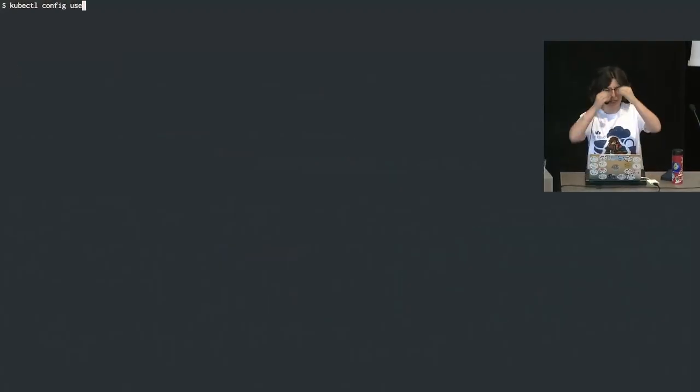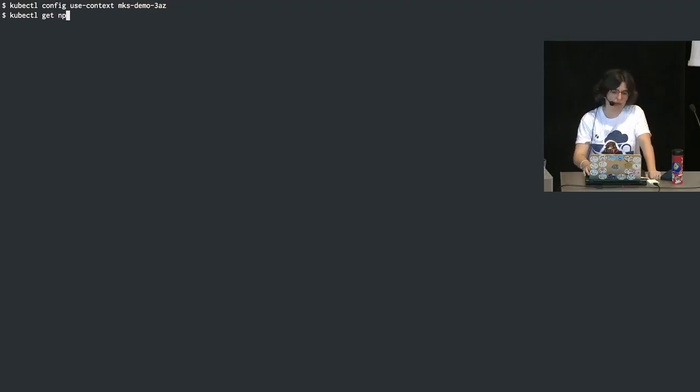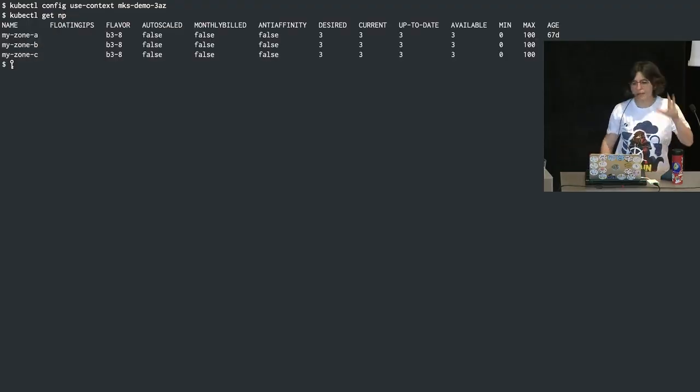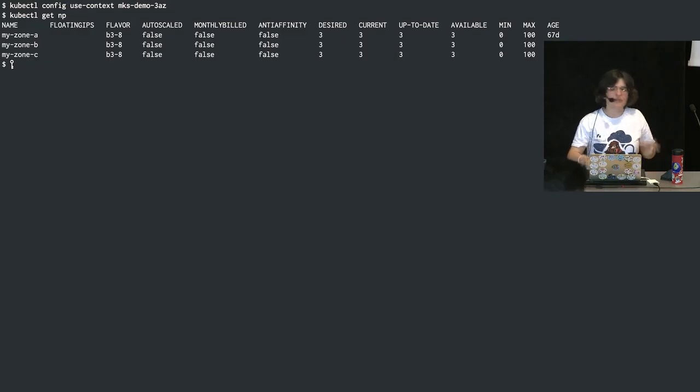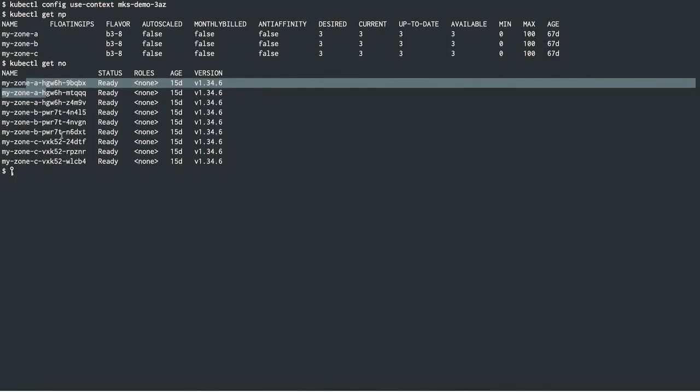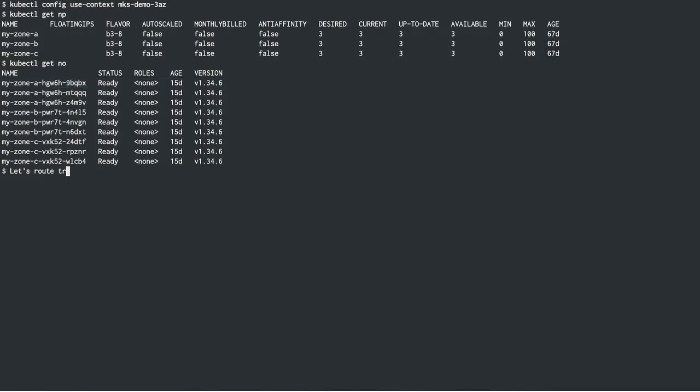So, let's switch to our cluster with 3 availability zones. Let's check what the nodes are. I have 3 node pools with 3 nodes per node pool, 1 in zone A, 1 in zone B, and 1 in zone C. And we have 3 nodes in zone A, 3 in zone B, and 3 in zone C. Okay? Let's try to route traffic to pods running in the same AZ.